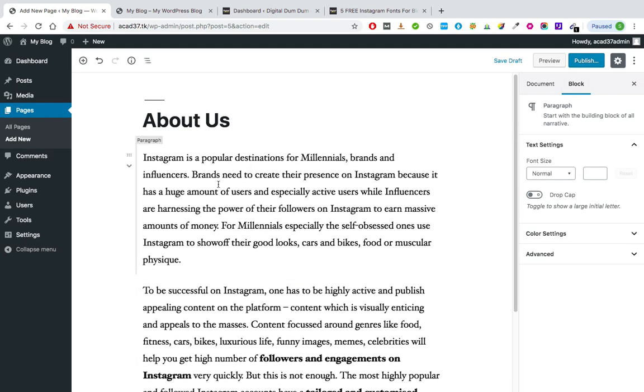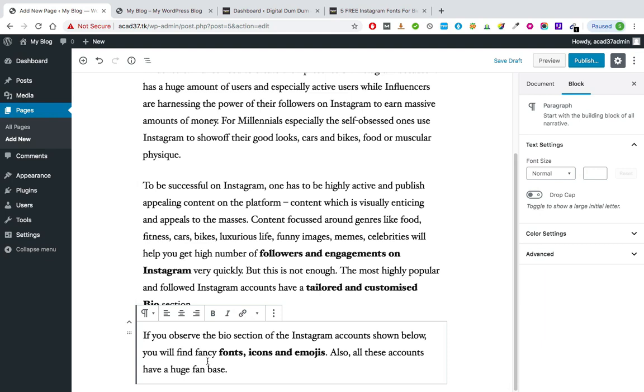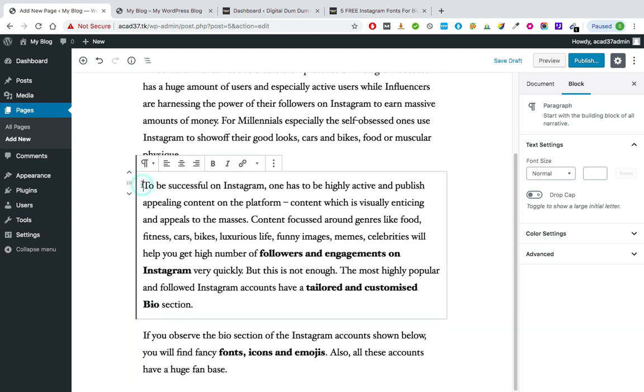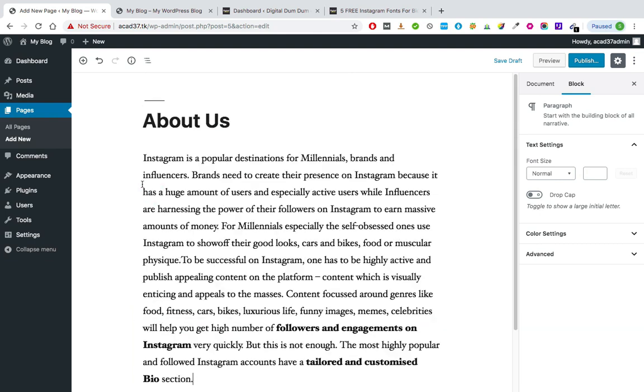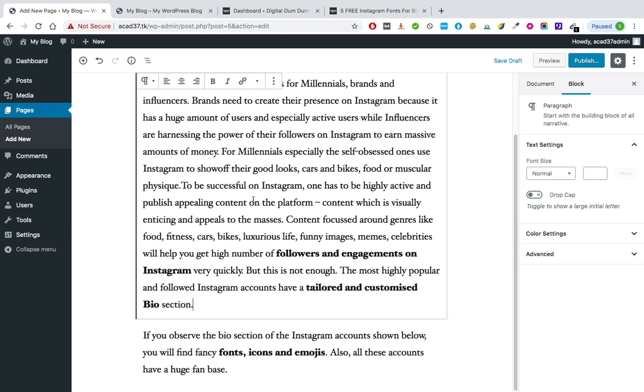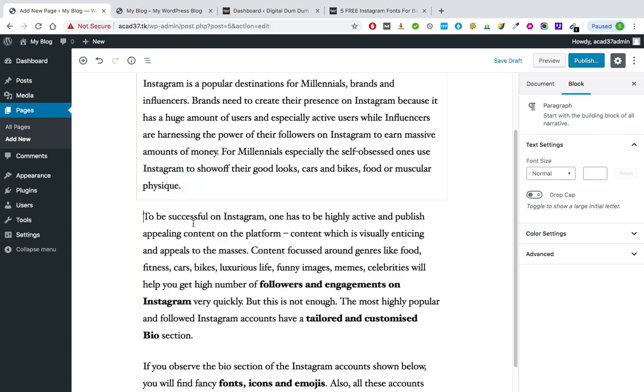Can you see block number 1, block number 2, block number 3? Automatically the huge text got converted into 3 separate blocks. If you want, you can combine them by simply deleting this, and can you see the blocks are combined? Okay, I'll keep them separate, it looks better.